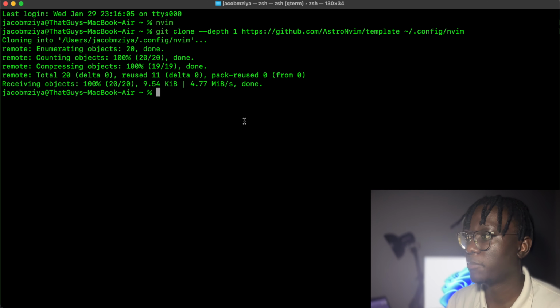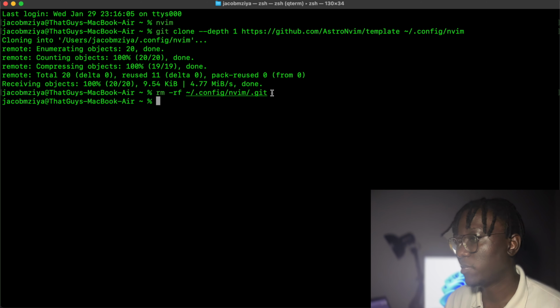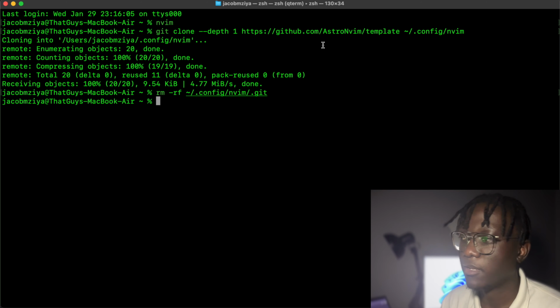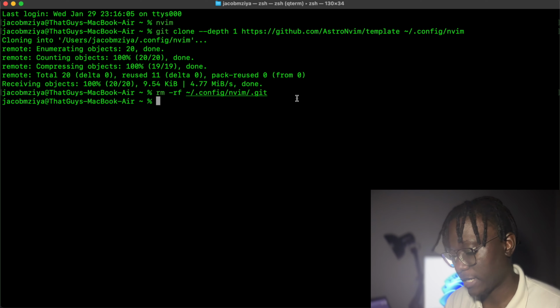Now it says remove the template's git connection to set up your own. All right, so we're going to remove the git. It means it has created a template. I'm pretty sure this is open source, meaning that the template is now something I can modify as much as I want. So I've removed the git so that we can initiate it later on if we want to create it as a git repo.